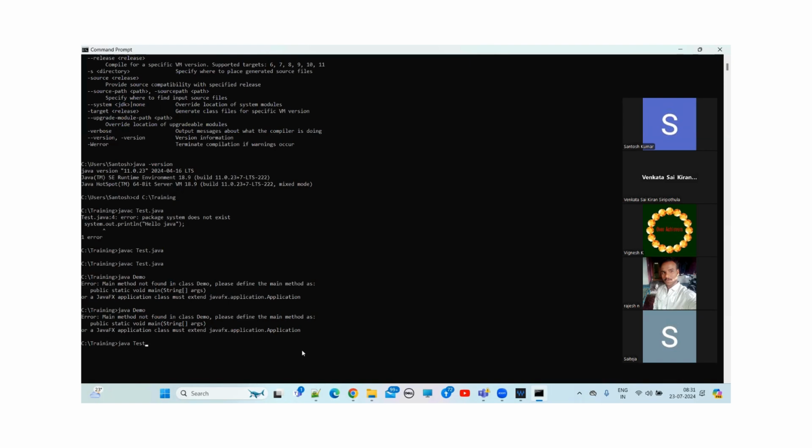What is the main method prototype, guys? Public static void main, String array args. If you have that kind of method in your Java program, the JVM will happily call that main method and will start executing your Java program. Now, Java test I'm giving.